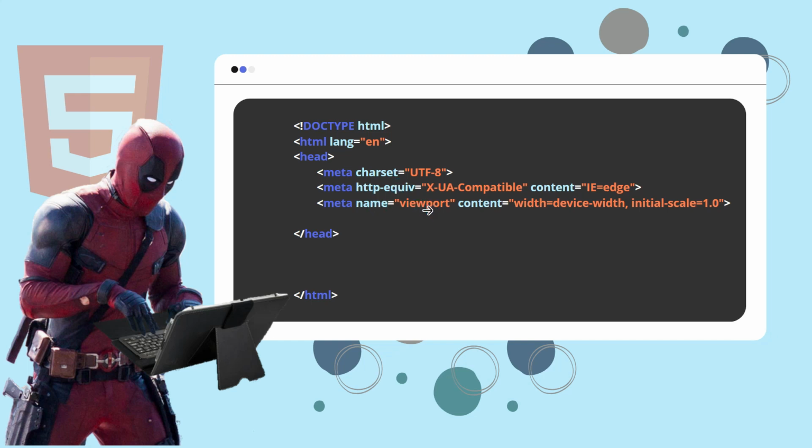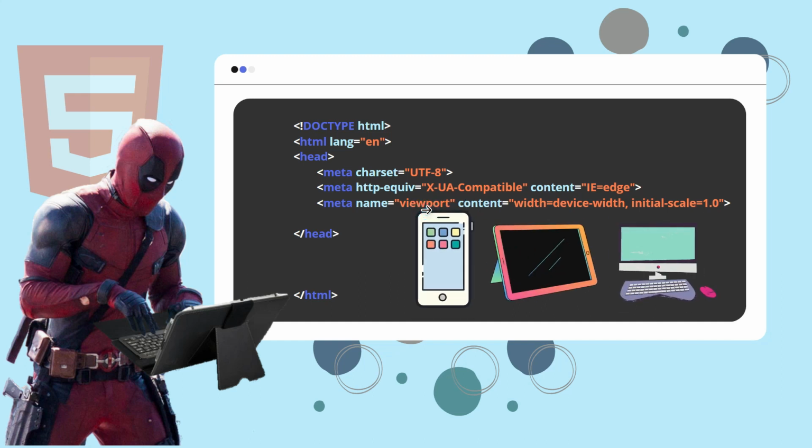And what is the viewport exactly? Well, basically it's the user's visible area of a web page, and this can vary from device to device. Because of that, this meta tag comes with the content attribute, which specifies the value associated with the name attribute. In this case, the width and the initial scale. They're both separated by a comma.